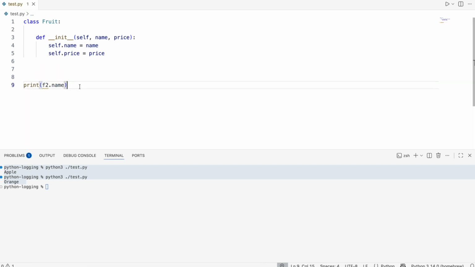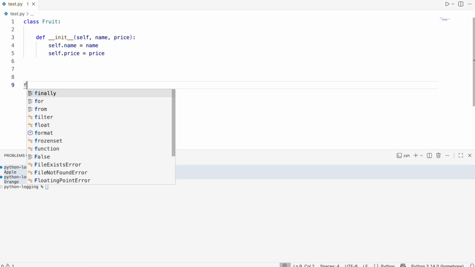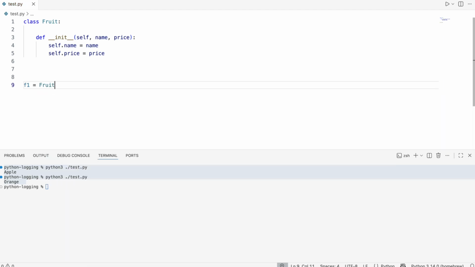So I'm deleting this particular code here, and now I'll be writing f1 equals Fruit, and in this Fruit I can put two things, name and price. This particular argument self is just for show here. We do not need to pass it from anywhere as a parameter, right? So we can just pass a name here, and the price. And in the same way, for example, we have one more fruit which is f2, let's say orange, and the orange price is 100.